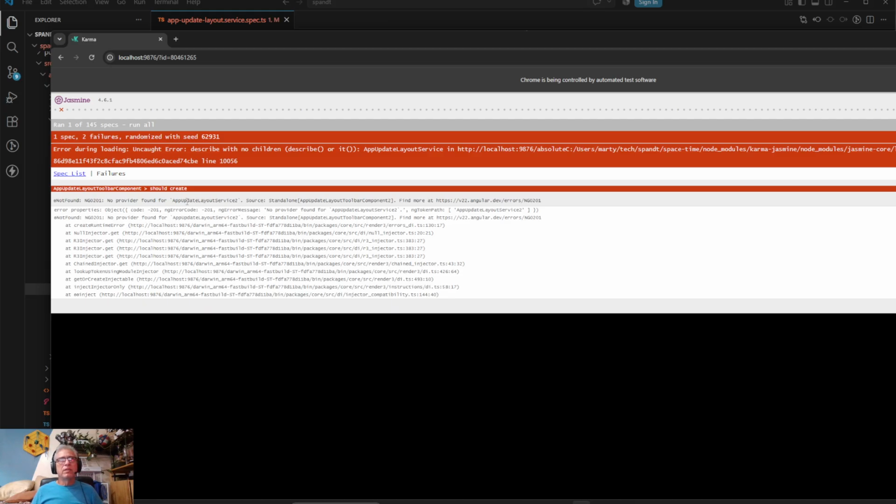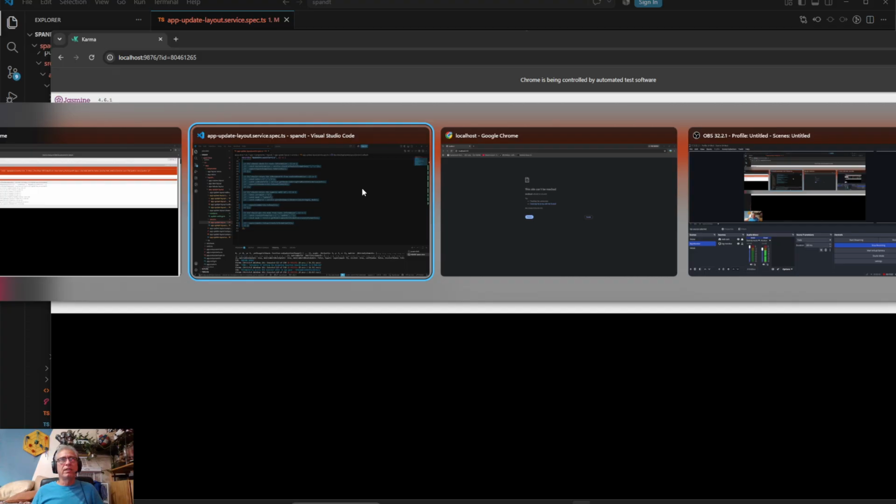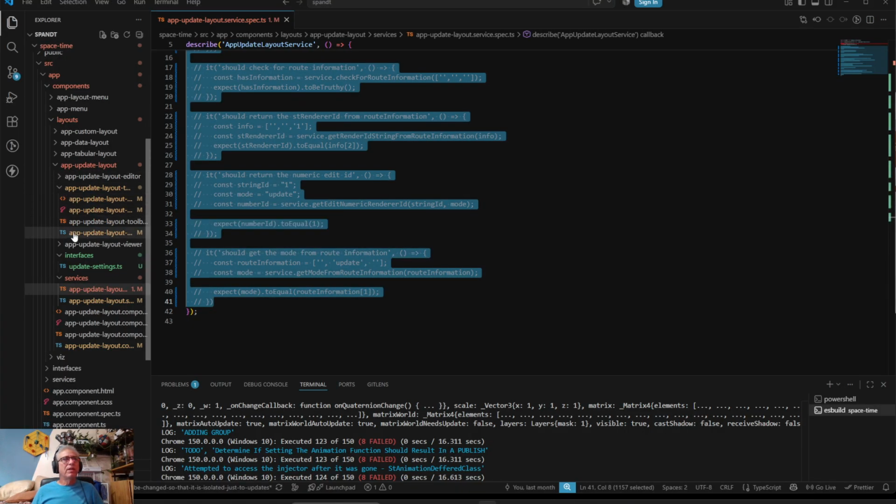So this is saying that it can't find the provider, and that makes sense to me. Let's see, let's look. No provider found. This is so interesting. It's so hard to find the actual problem here. Okay, so this is an app update toolbar layout toolbar component, and this should create. So toolbar, we could find it over here.